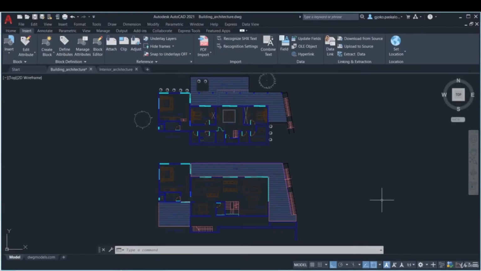Okay guys, in the previous lecture I showed you how to attach an XREF and make some small modifications. In this lecture I'm going to talk about managing XREFs, visually inspecting them and dealing with different situations.